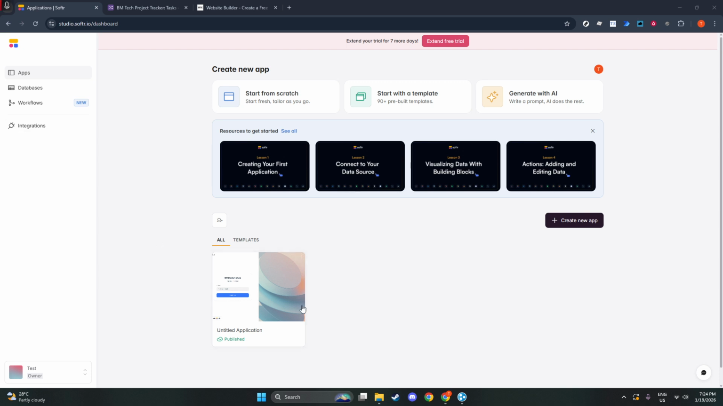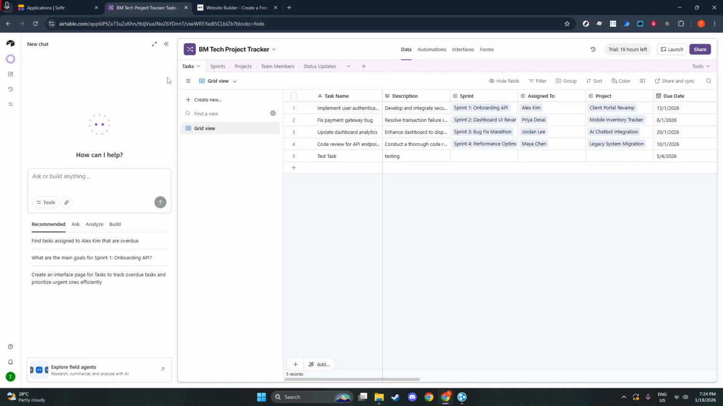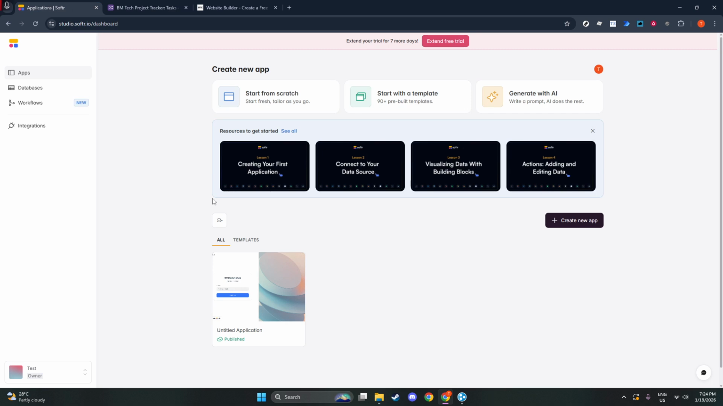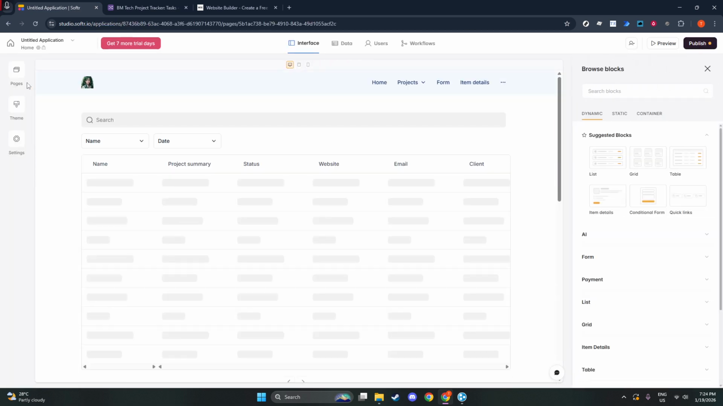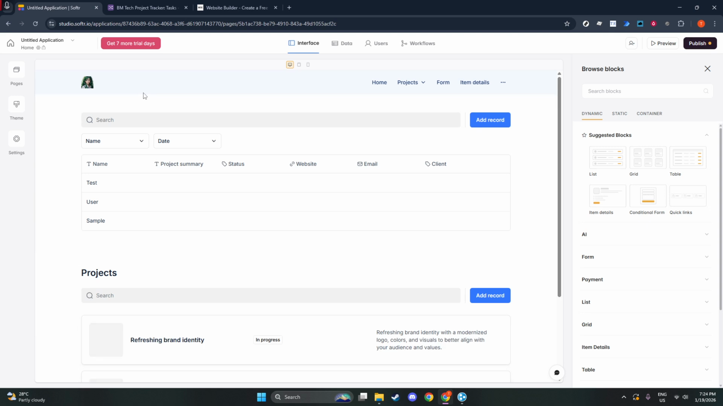First, make sure the field actually exists in Airtable. Open the base and the exact table your Softr app is using. On the far right of your columns, click the plus icon to add a new field. Give it a clear, descriptive name so you'll recognize it later.